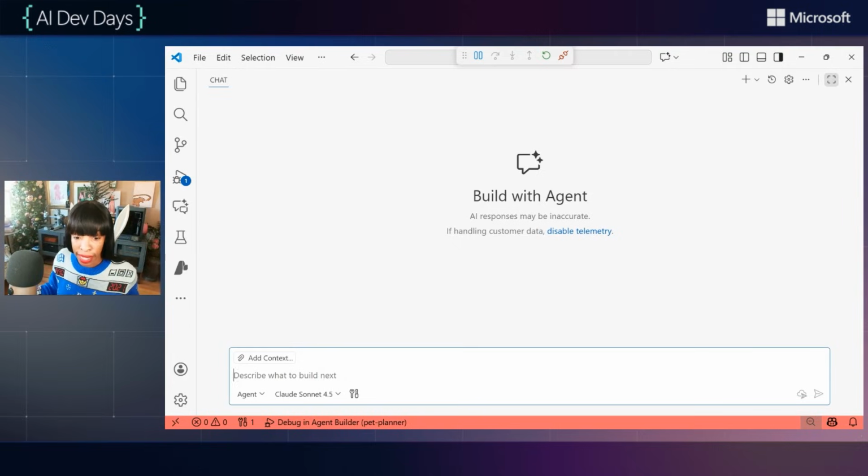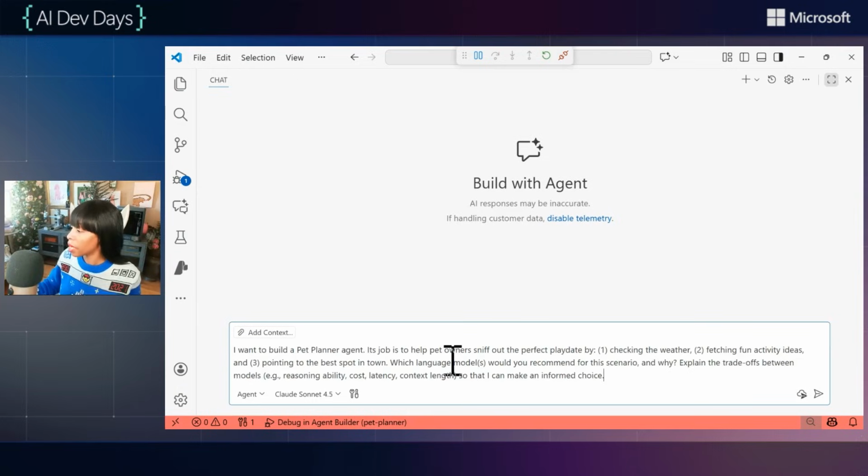So, with that said, here is the prompt that I passed in. Again, this is in the repo, and I'll share that link towards the end. But this one says, I want to build a pet planner agent. Its job is to sniff out the perfect play date. It should check the weather. It should get activity ideas and it should point to the best spot in town. And I just want to know, well, which language models would it recommend for this scenario and why? I also want to know the trade offs, things like reasoning ability, costs, latency, context length. And I need this information because I want to make a really informed choice.